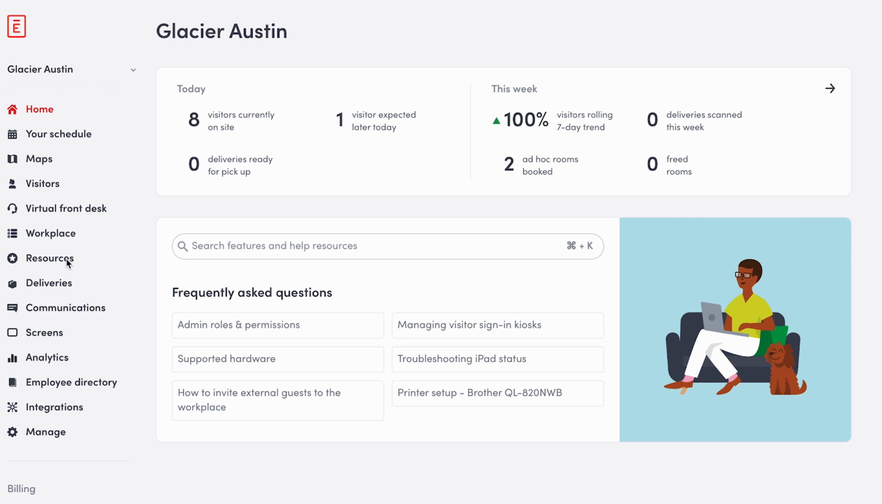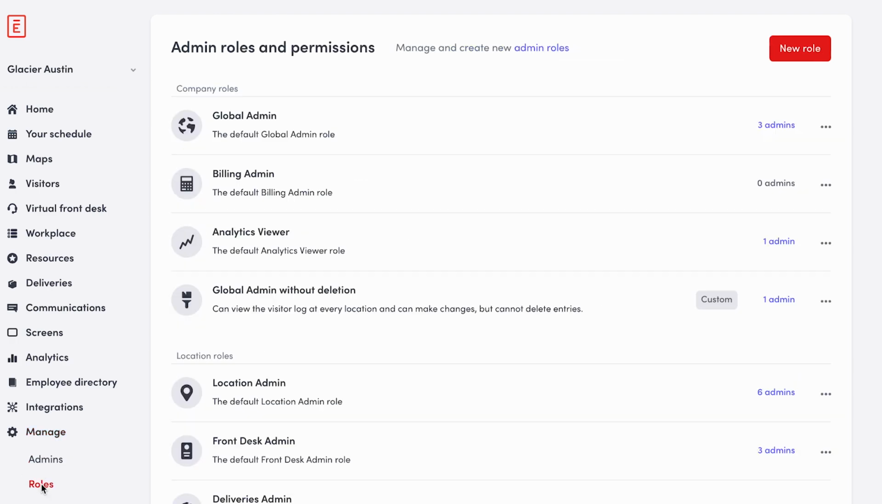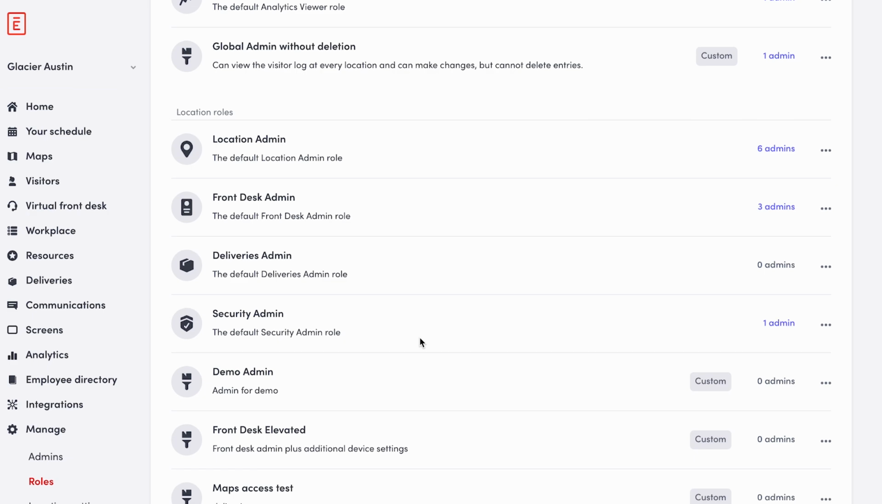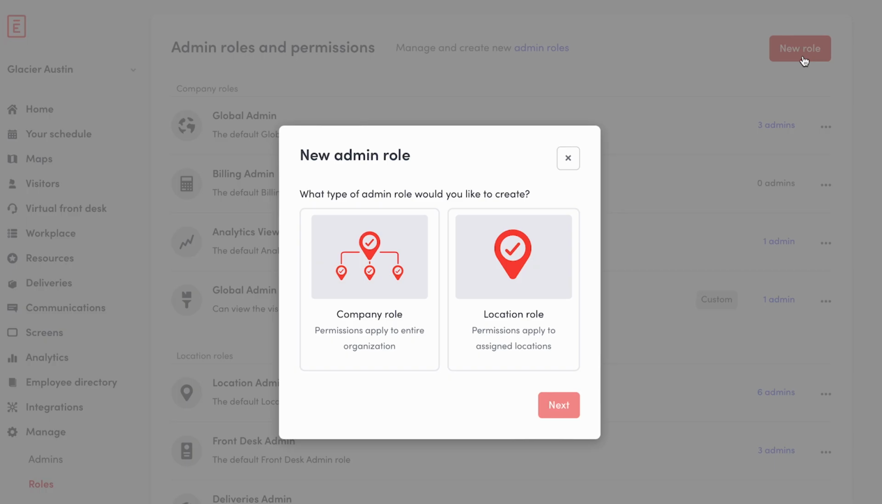From the left-hand menu, go to Manage, then select Roles. This brings you to the Roles matrix, where you'll see all existing admin roles and their permissions. To create a new one, click New Role in the upper right corner.